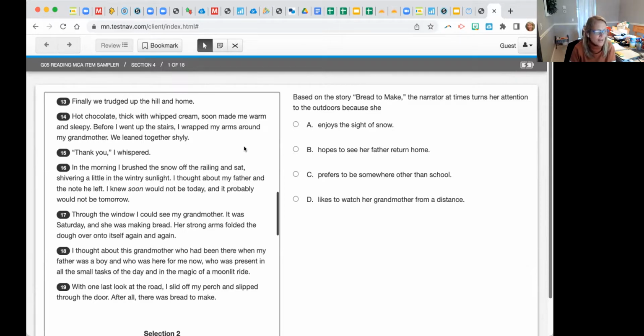Through the window, I could see my grandmother. It was Saturday, and she was making bread. Her strong arms folded the dough over on itself again and again. I thought about this grandmother who'd been there when my father was a boy and who was here for me now, who was present in all the small tasks of the day and in the magic of the moonlit ride. With one last look at the road, I slid off my perch and slipped through the door. After all, there was bread to make.